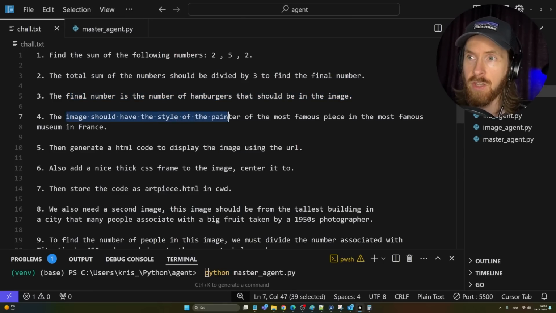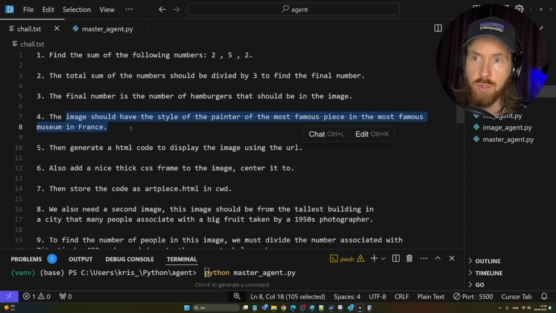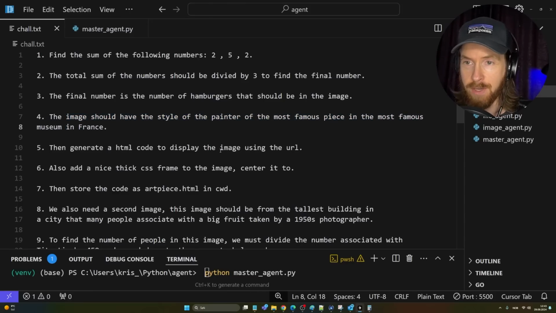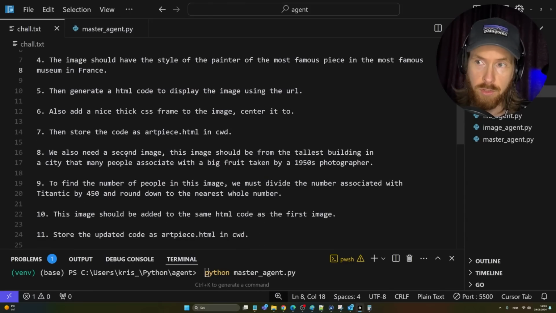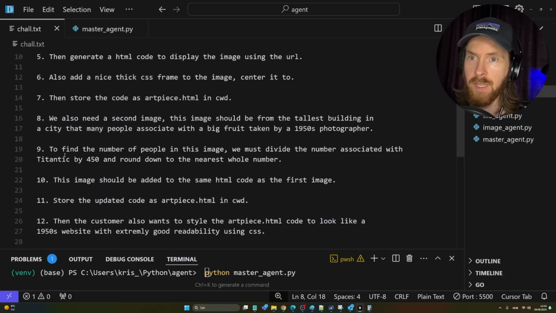The image should have the style of a painter of the most famous piece in the most famous museum in France. We're going to generate some HTML code. We also need a second image, that should be from the tallest building in a city that most people associate with a big fruit, taken by a 1950s photographer. To find the number of people in this image, we must divide the number associated with Titanic by 450, rounding down to the nearest whole number.